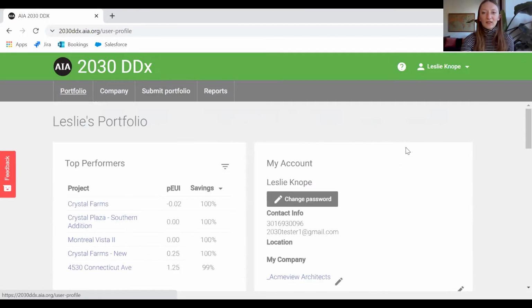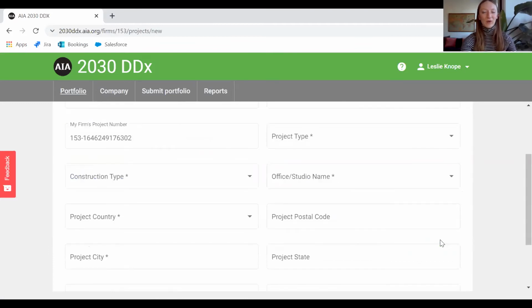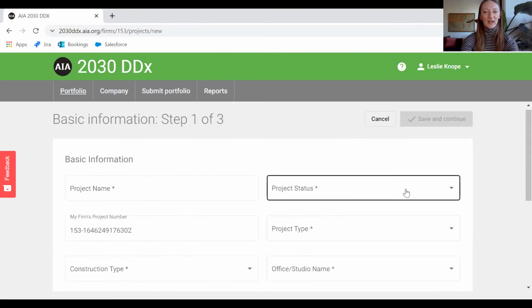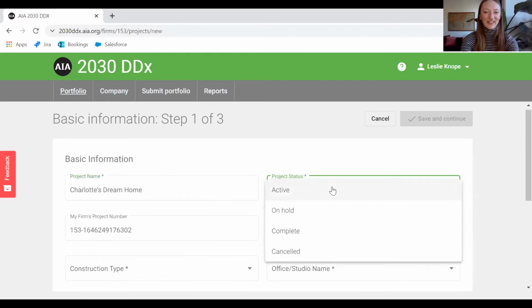But for now, let's start with adding a project, and we'll walk through some of that in more detail in just a moment. So when going to add a project, this is the first step of the process that you'll come up on. We're going to say that it's my dream home that we're working on. That's the project name. It's active.